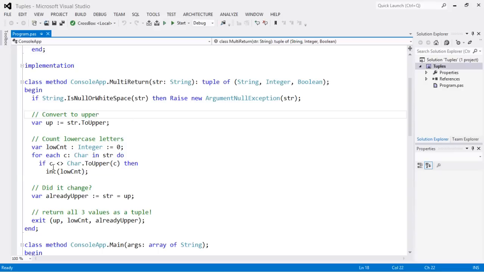Here, I'm doing the operations, and then down at the bottom, I'm returning all three values as a tuple. So this is the syntax to assign a tuple. In this case, it's being assigned to return the result of this method by passing it to the out parameter. I could have instead assigned it to a local variable and then passed that in exit as well.